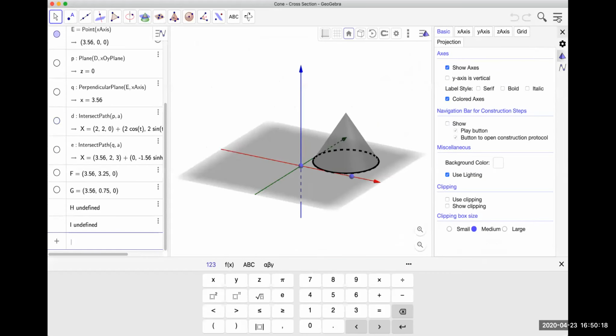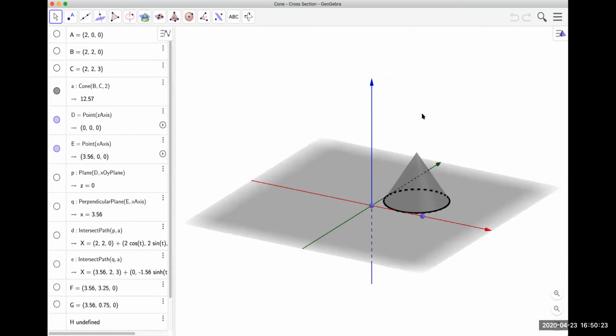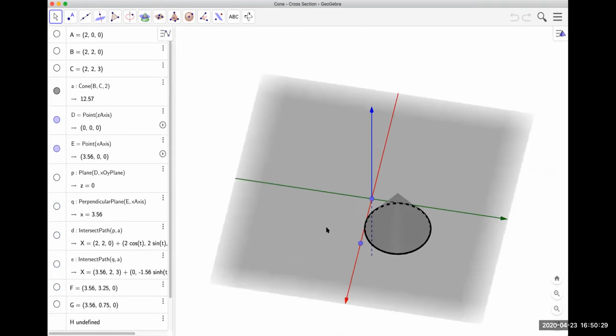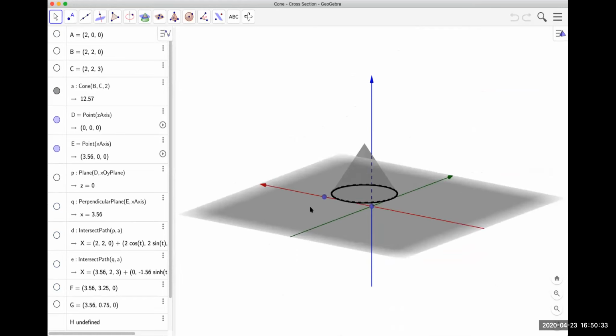Oh, there it is. All right, let me get all of this to go away. So now instead of a cube, I have a cone, right? Same sort of deal. You can look at it head on, you can look at it side to side, all around, right? But we have got our cone.